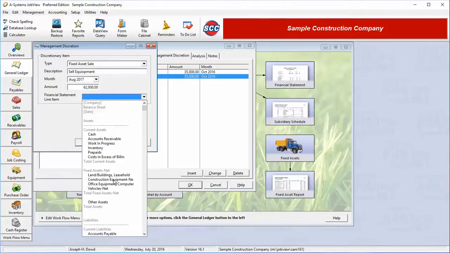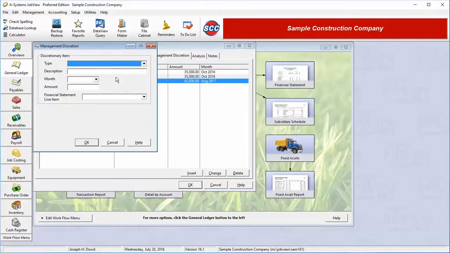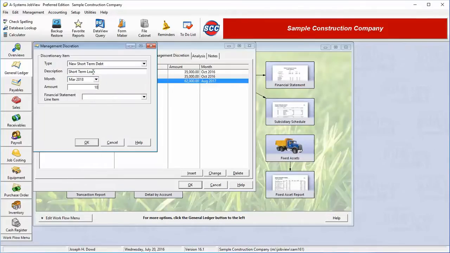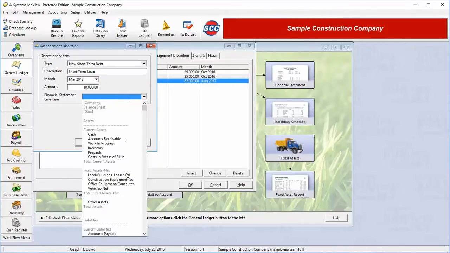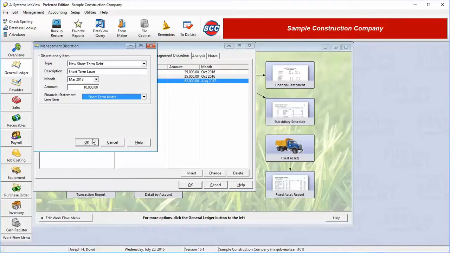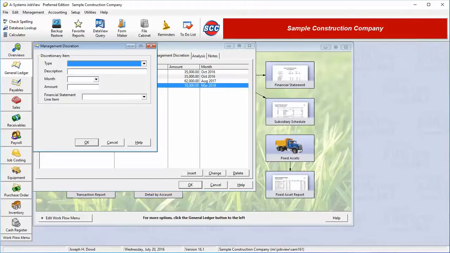Next, we'll record some new short-term debt. Short-term debt is a borrowed amount that will be paid back in the same year in which it was borrowed. We're going to borrow $10,000 that we plan to pay back within 3 months. We'll make the appropriate entries here and click OK. Now we'll enter an additional item to pay back the $10,000 3 months later.